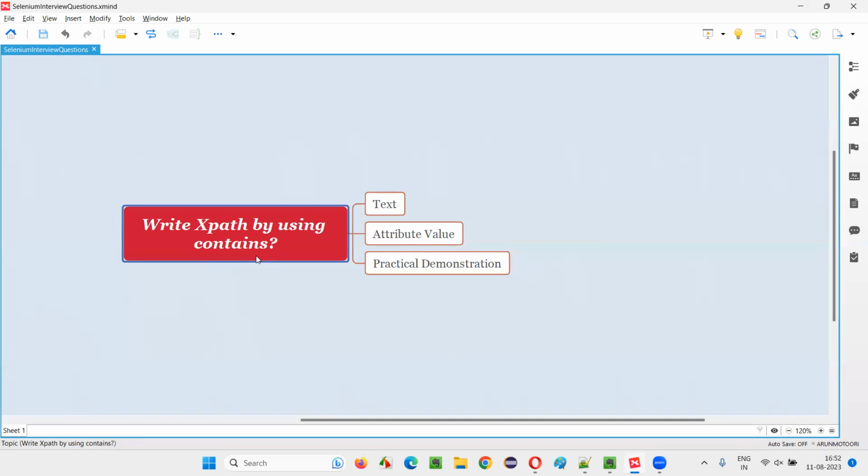Using contains function, we can locate the elements using the partial text which is constant, which is not changing. Whatever portion of the text is not constant, which is changing dynamically or due to some reasons, we'll exclude that text, and the remaining text which is constant, we'll use to locate the elements with the help of contains function.